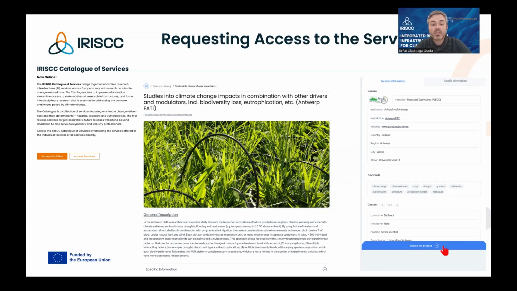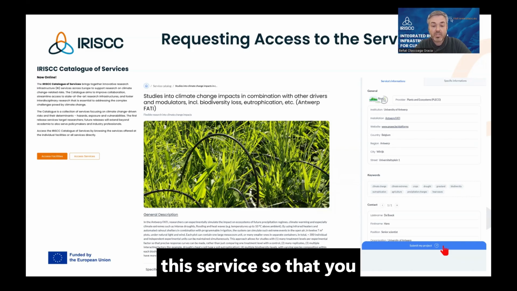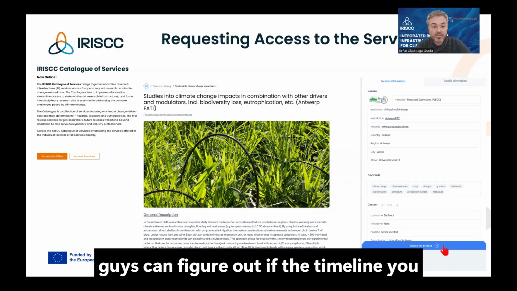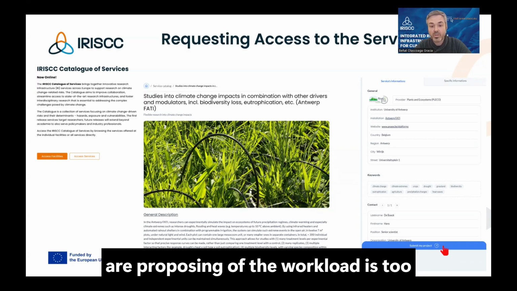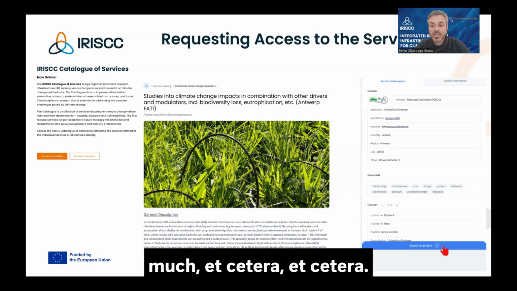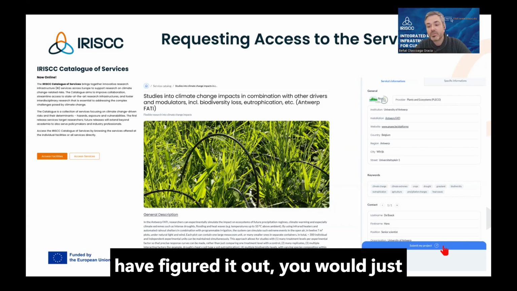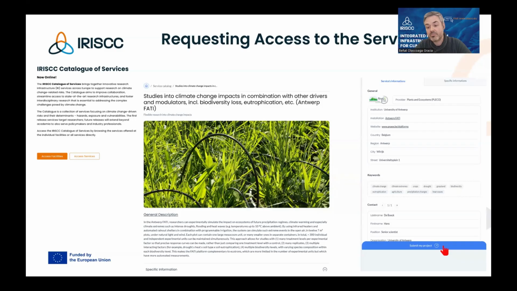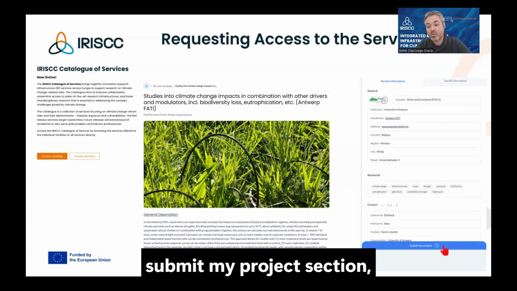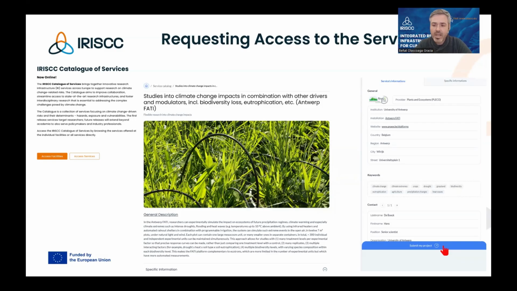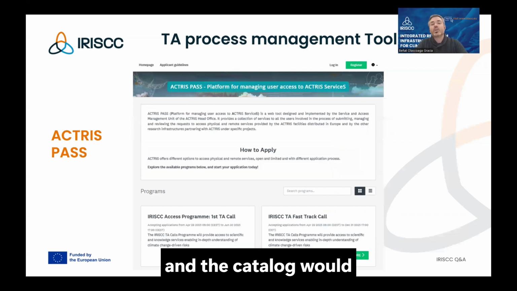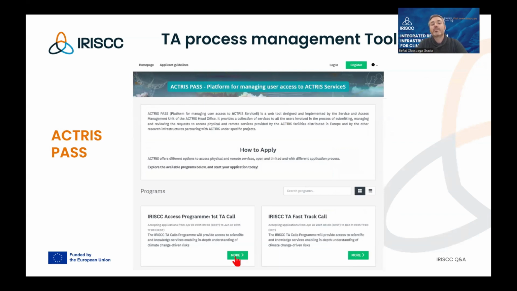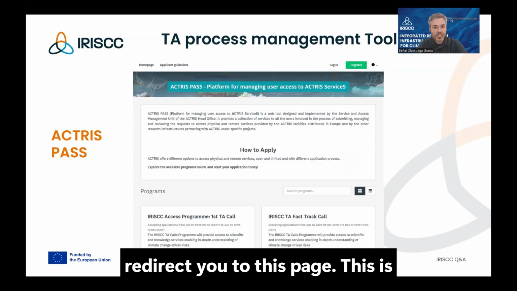consider contacting the service or the station manager in advance if you, for example, have a certain project related with this service, so that you can figure out if the timeline you are proposing or the workload is too much, etc. But let's say that once you have figured it out, you would just click on that lower part, submit my project section, and the catalog would redirect you to this page.